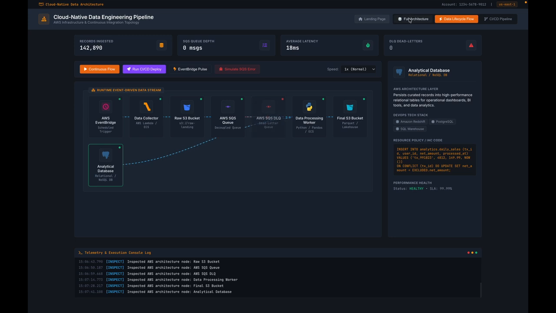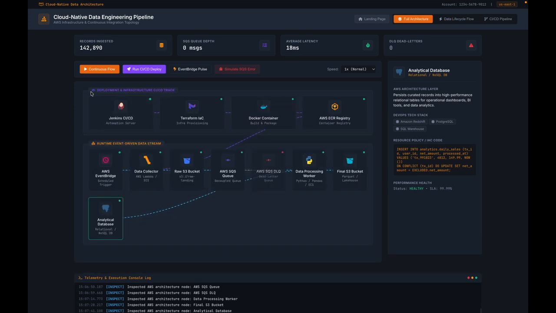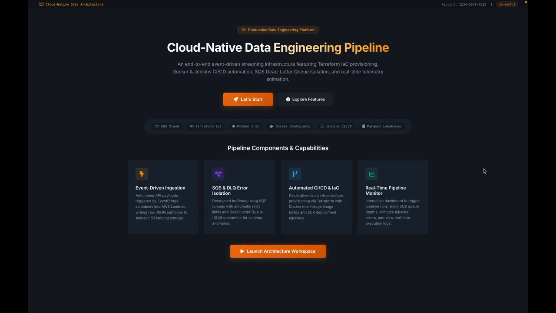Okay, so this is the full architecture where you can see this is a two-layered architecture, where the first one is your deployment and infrastructure CI/CD track, and the second one is the actual infra, which is your runtime event-driven data stream. So yeah, this is about the entire data pipeline. Later in the series, we are going to pick each and every point in depth, or we'll keep it very simple so that everyone can understand and start building their own data pipelines without much effort.